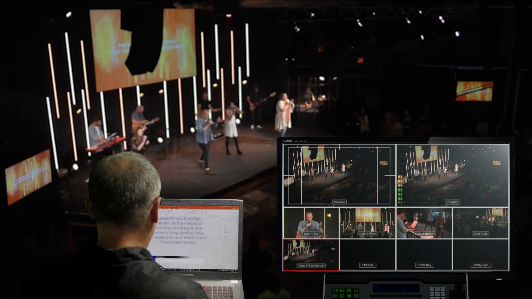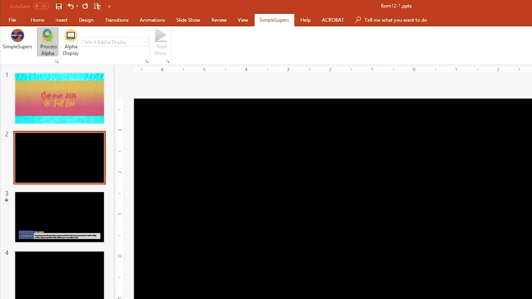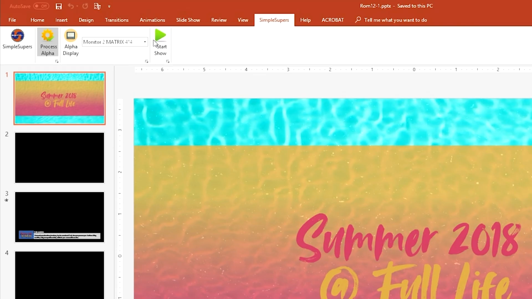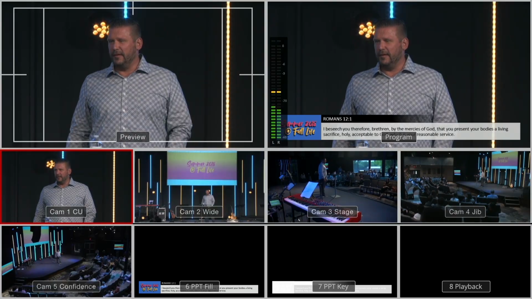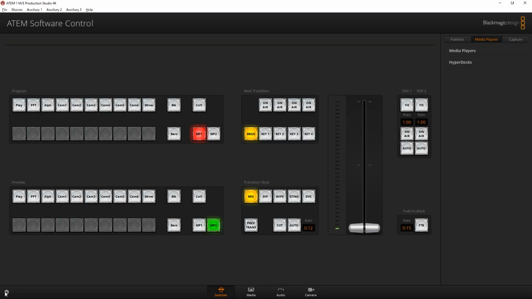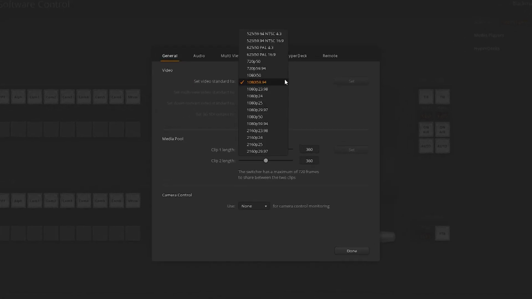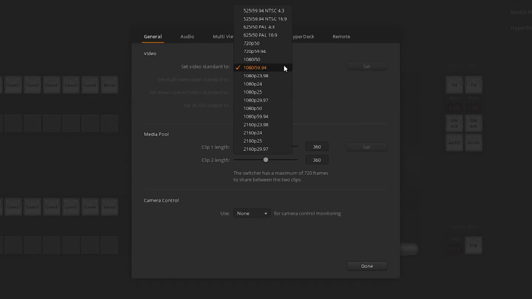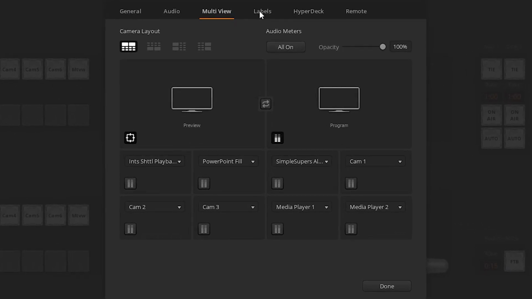The SimpleSupers app allows you to use PowerPoint as a character generator by generating an alpha channel from the PowerPoint slides and then synchronizing them for playback into your production switcher or vision mixer. So let's get started. I'm in the US and our ATEM switcher is set up for 1920 by 1080, interlaced at 59.94 fields per second. So that's the 1080i 5994 setting.